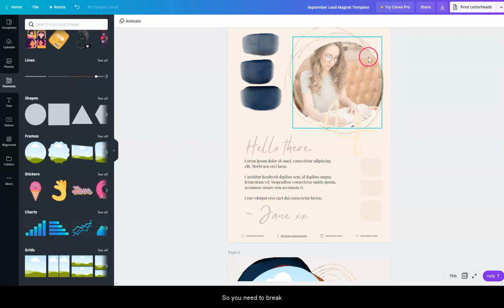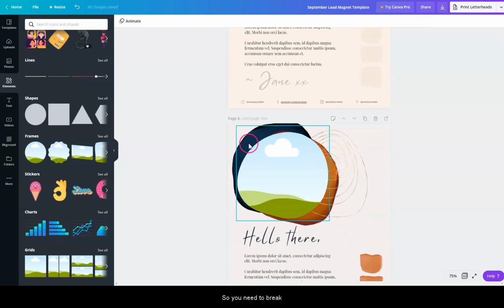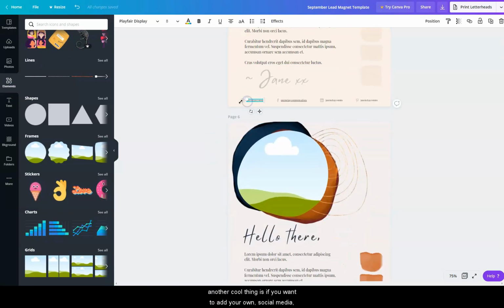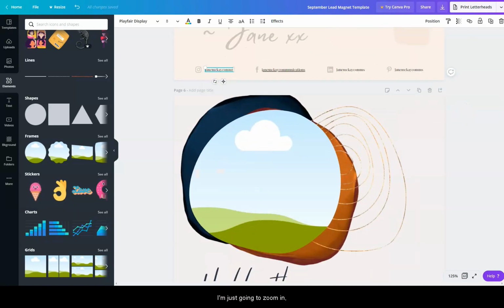So another cool thing is if you want to add your own social media. I'm just going to zoom in.